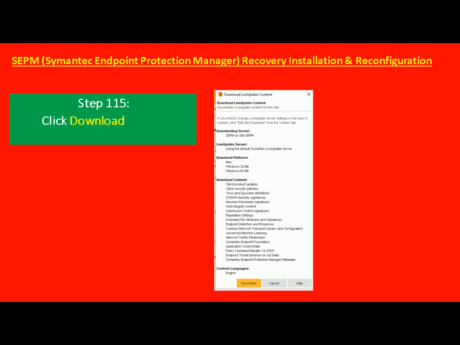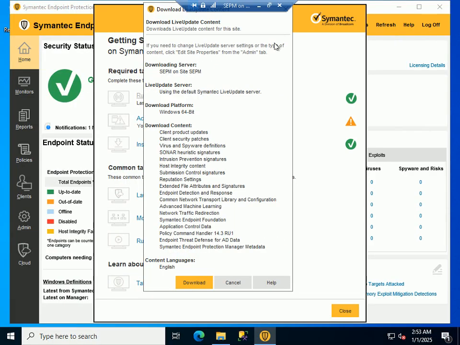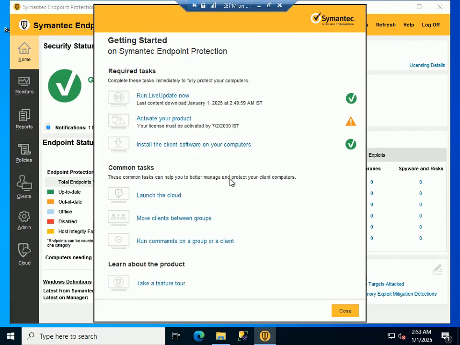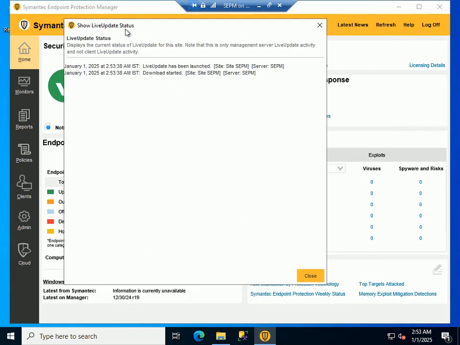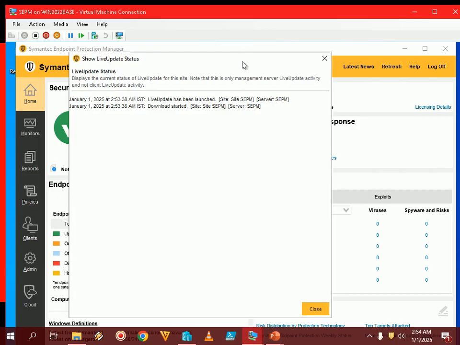It will ask what to download. All these virus definitions and updates. Click download to start the live update download session. So it will download all of these. So I will say download. As of now, I will say close over here, and you can see the show live update status has already been launched. Okay, so live update has been launched, download started. It will give all the information about your live update session summary or whatever the current status is.